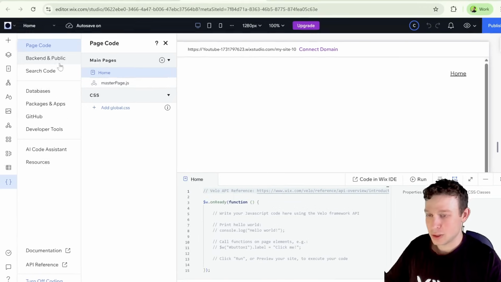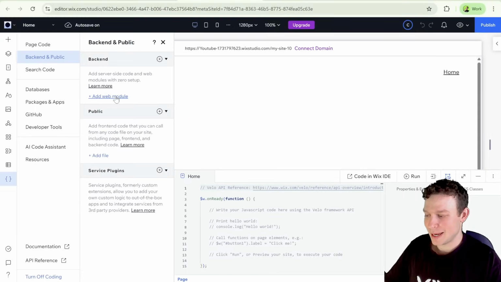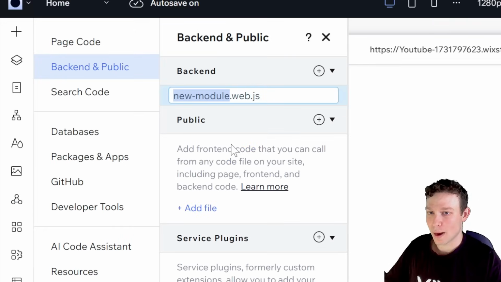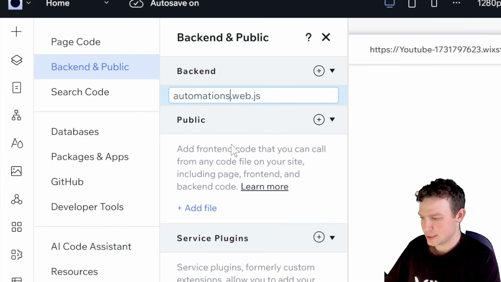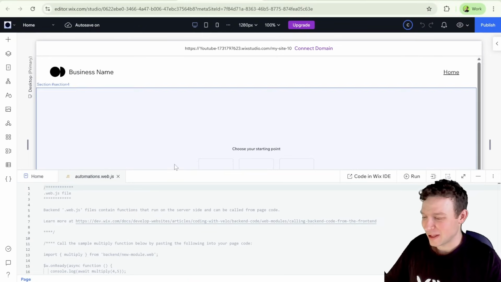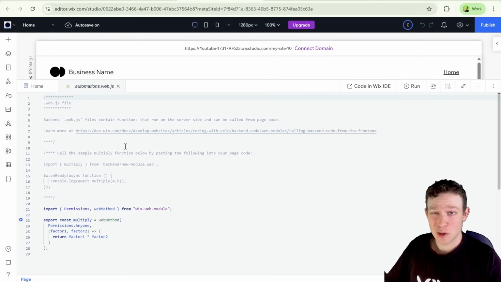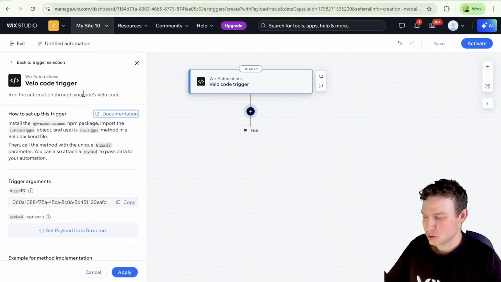So once you have this open, you're going to go ahead and look for backend and public. And once we're here in the backend, we're going to go ahead and add in a new web module. And let's call this automations. You can call it whatever you want. The name is not important, as long as you'll be able to find that file later on and know what it does. And once we do that, we can go back and continue following the instructions.